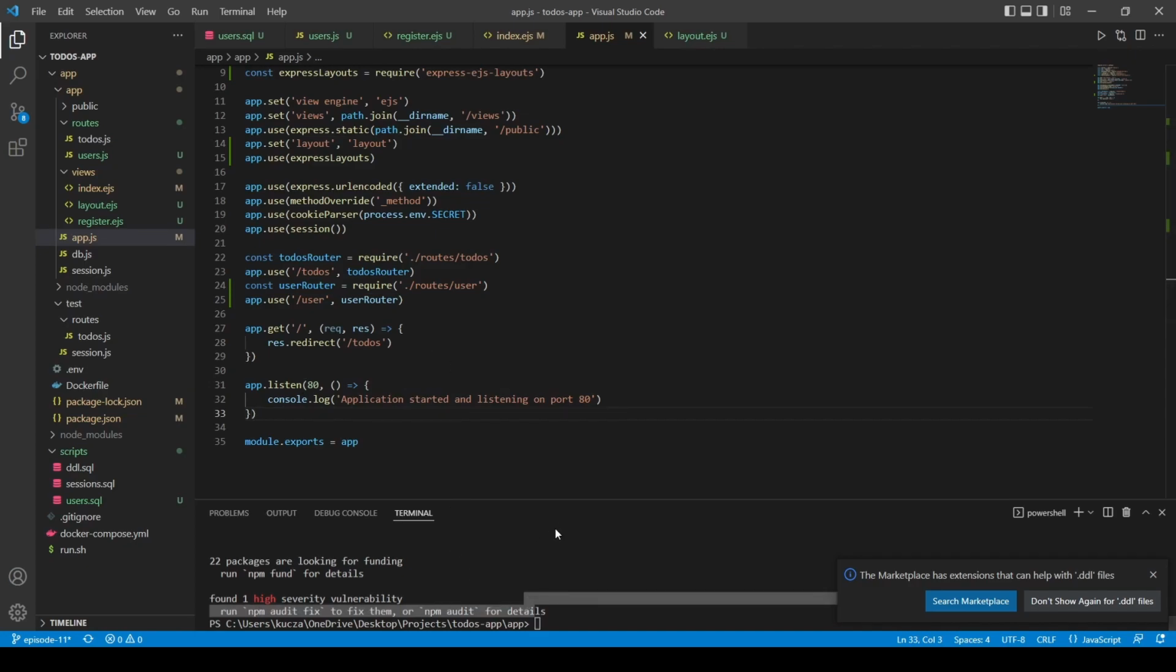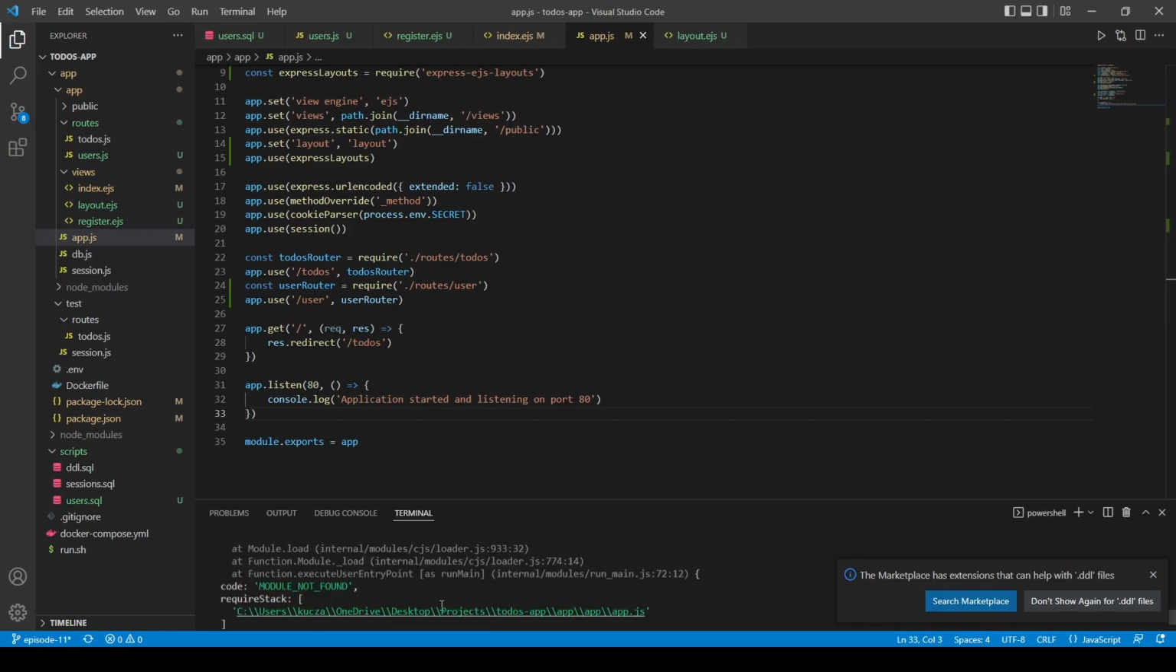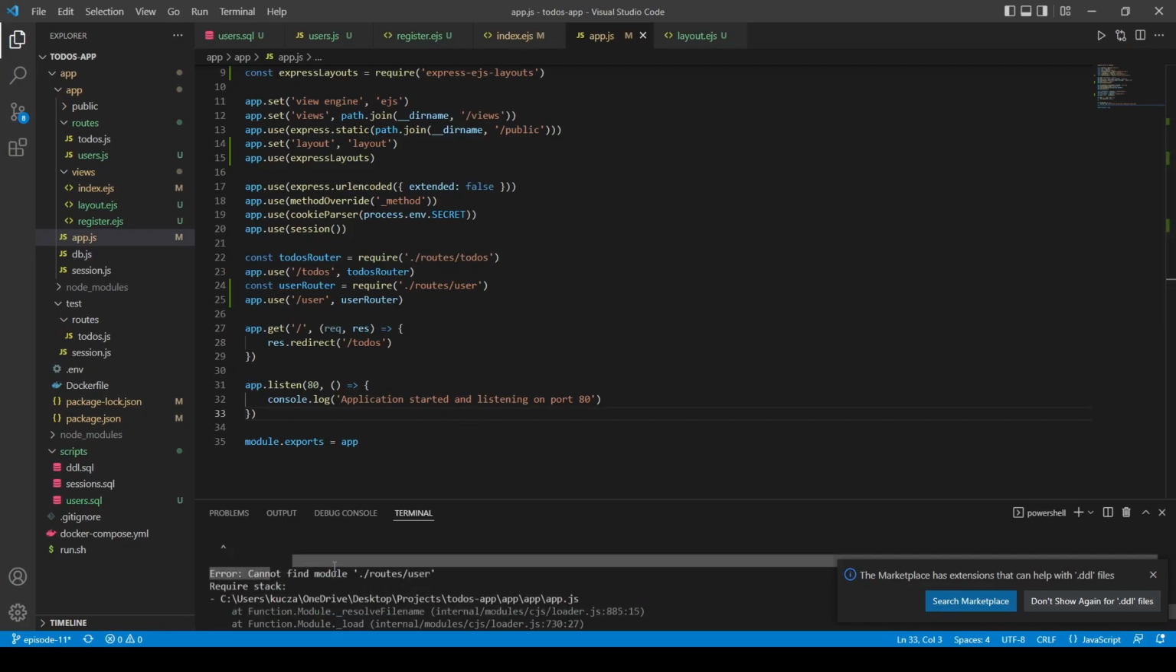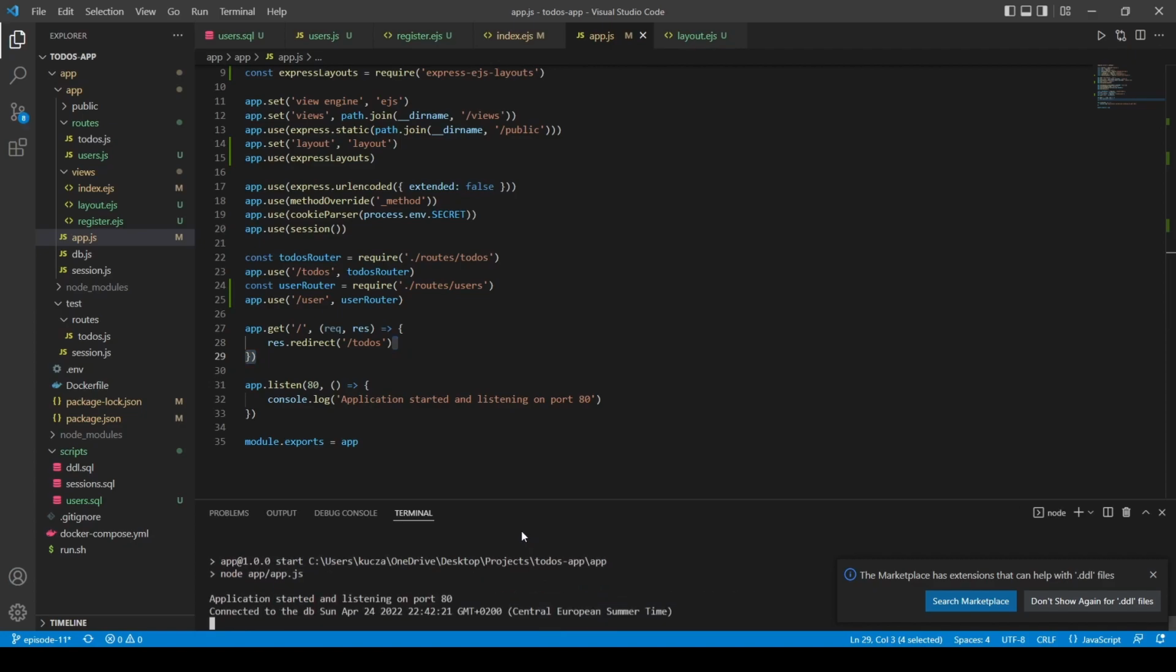Okay, and we can say npm run start. Something went wrong. Okay, what went wrong? Can't find module /routes/, okay, it should be users. Once again. Okay, this time everything's fine, and I will just quickly open the application.